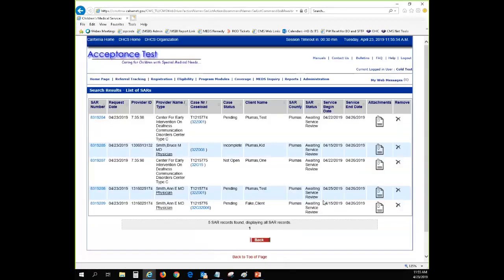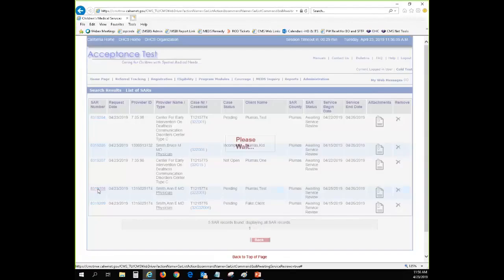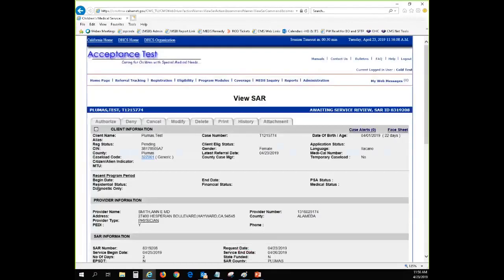Now if I go to the home page screen and click on All Waiting Service Review, I was previously viewing Fake Client, so let's go ahead and choose Plumas Test Client. I'm going to click on View to view the SARs on this client. So now this is the client that I just viewed.